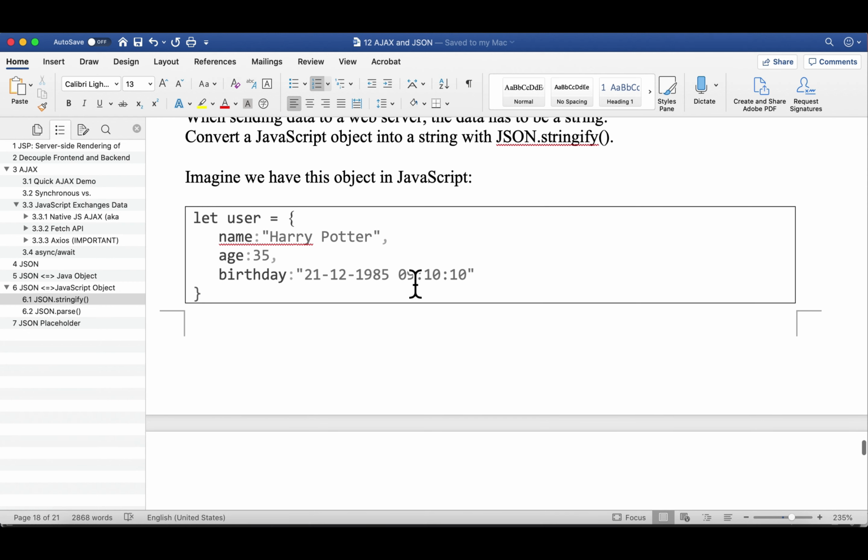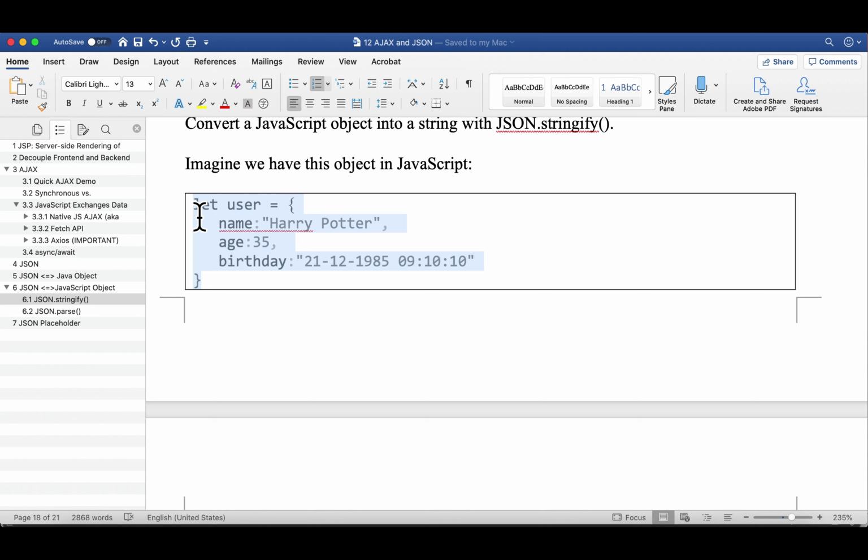So here's a very simple example. This is a JS object. Now this is not JSON. This is a JS object. How do I know? Because there are no quotes outside the curly braces. So this is a JS object.